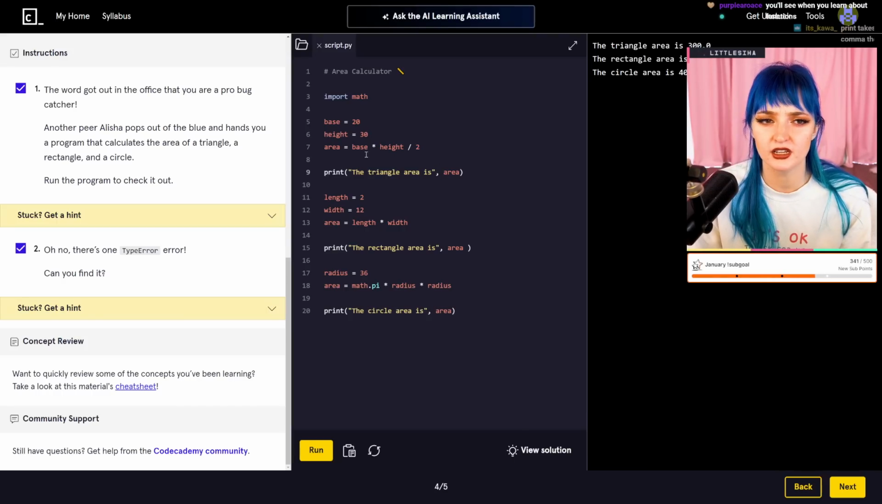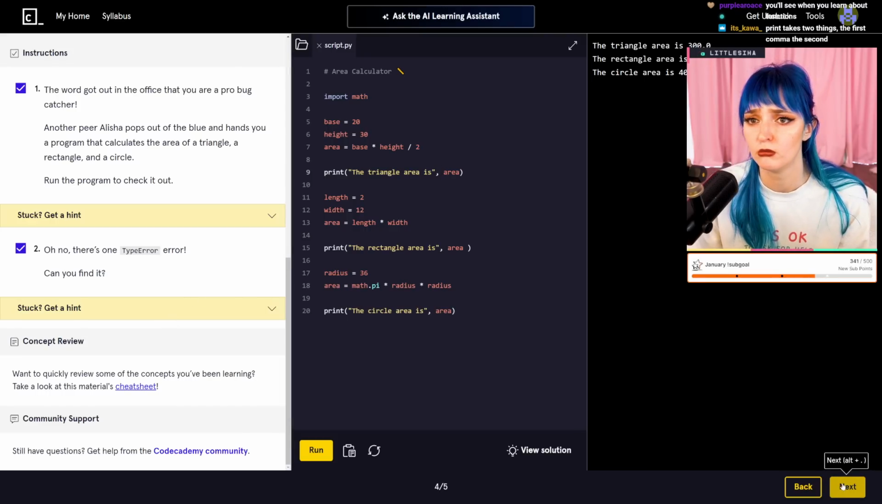Oh, that's cool. You'll see when you learn about functions. Okay, yeah. That's what Godfeen was saying today. He was like, wait, why are you learning about debugging and not functions? And I was like, I don't know.